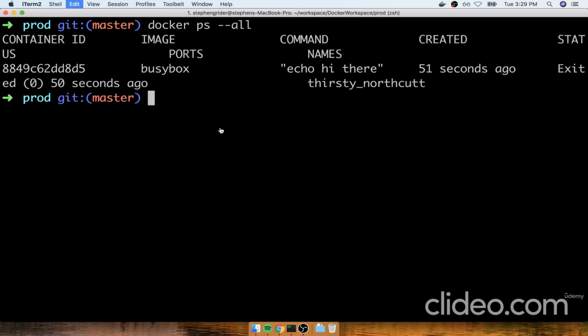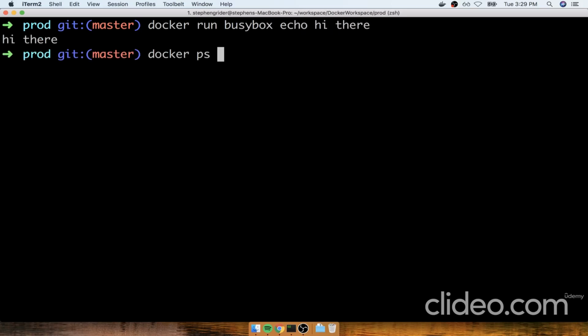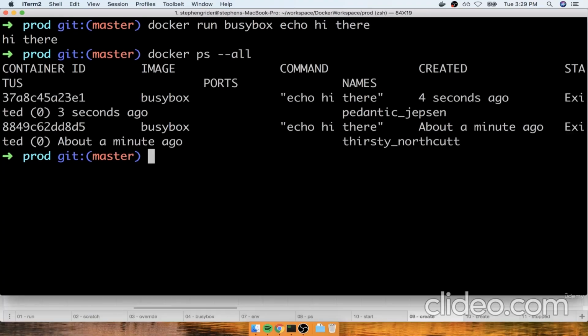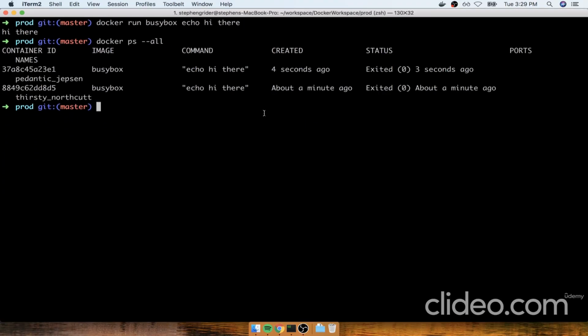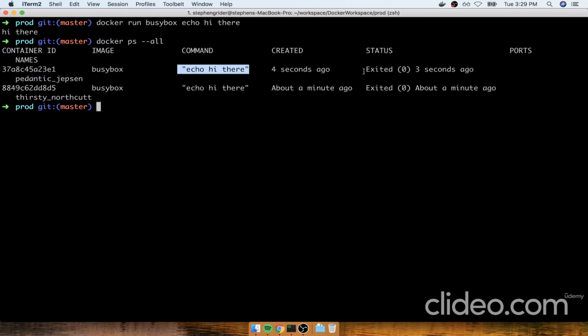Let's try creating and running and then stopping one more container just to make sure that we're on level footing. So I'm going to execute Docker run busybox echo hi there. If I then do Docker PS --all again, and then zoom out so I can see this a little bit better, there we go. I'll see the ID of that container. I'll see the echo hi there, and I can definitely verify that its status is exited right now.